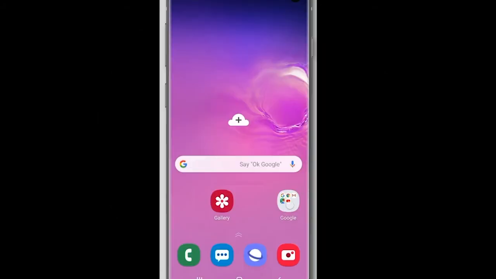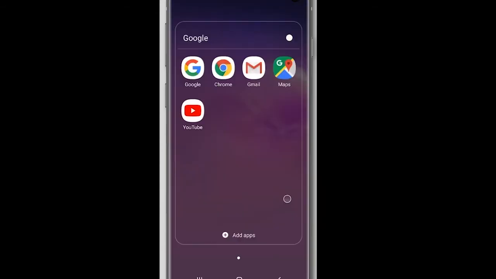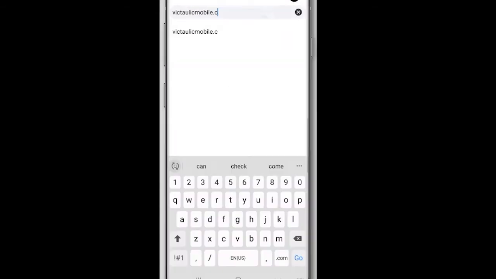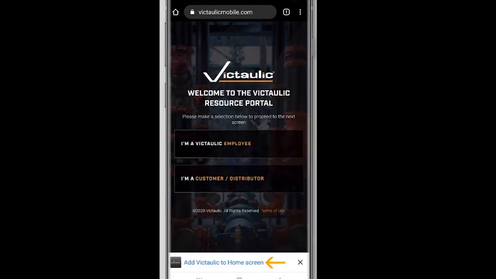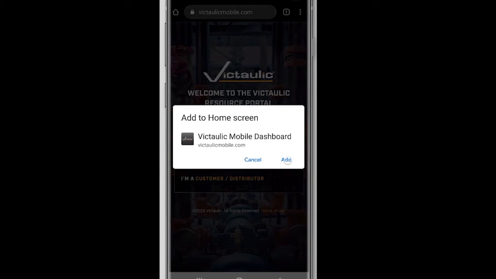On your Android device, open the Chrome browser. Type victaulicmobile.com into the address bar. Chrome will ask you if you would like to add to home screen. Clicking Add will add a Victaulic Chrome app to your home screen.